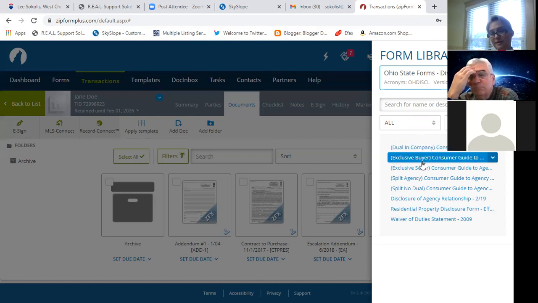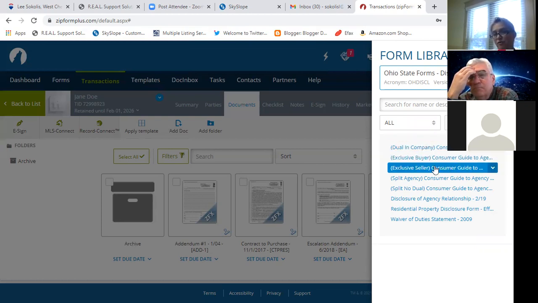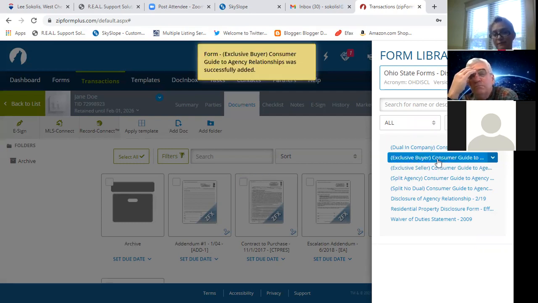Dueling company, exclusive buyer, exclusive seller, they're just trying to format this for you with signature lines. Dueling company would have 4 signature lines for both parties. Exclusive buyer or seller is only going to have the 2. So I'm going to go with exclusive buyer since this is a buyer's package. And I'm going to pull out the agency disclosure too.